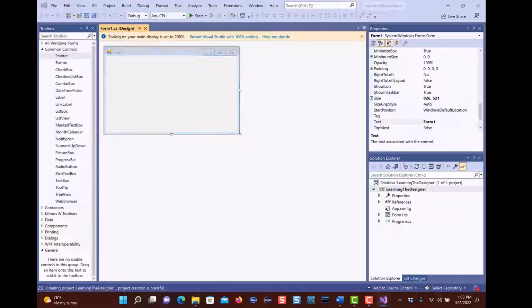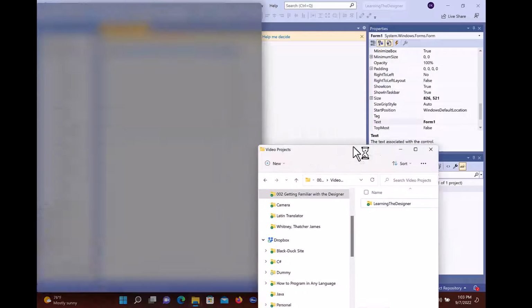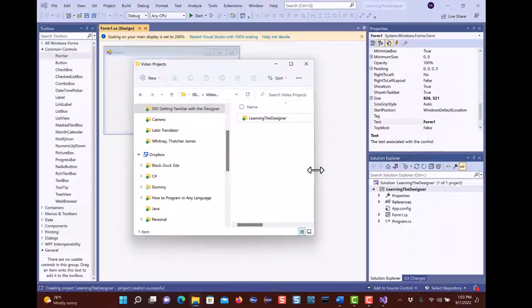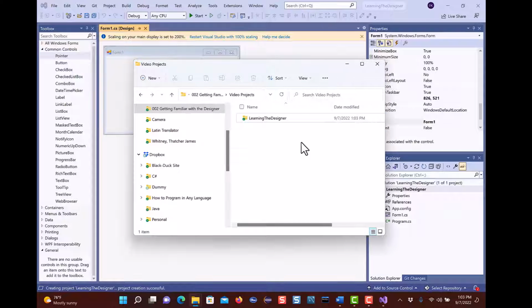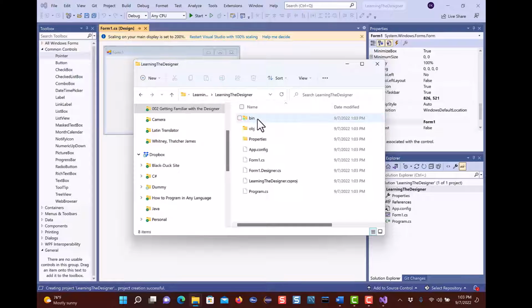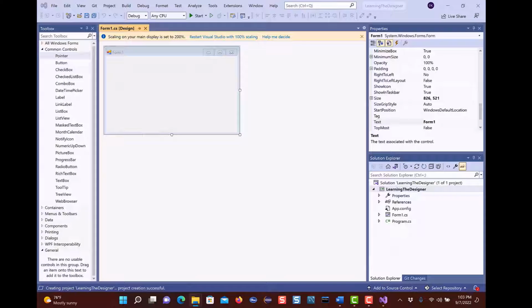As soon as we do that, we end up with a folder, and I'm just going to bring it over here. I've got it sitting off on the side that looks like this. It's got Learning the Designer in it. And just that simple act of creating this has created a folder with some stuff in it, a solution file, and this. And this has a bin, obj, Properties, a whole bunch of stuff in it that we're going to be looking at later. So I'm going to move this off to the side. We'll check it out in a bit.